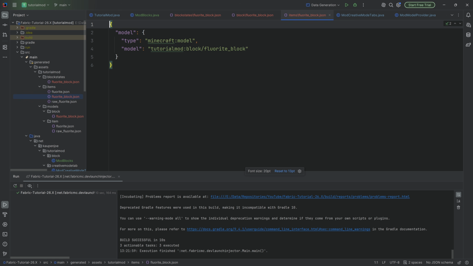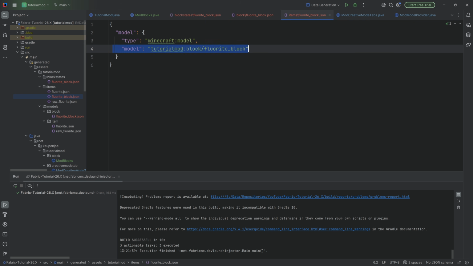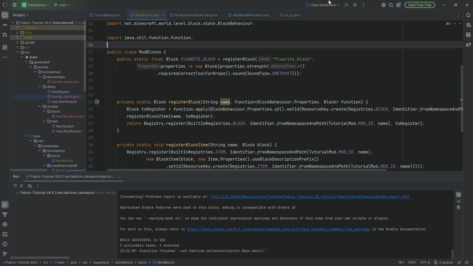And then finally the items, similar right here as well. For a normal block, like 90% of all blocks will simply have an items JSON file that just points to the block model JSON file. It's simple as that, and that is basically the 3 JSON files done. And with that done, let's jump into the game and see if it works.